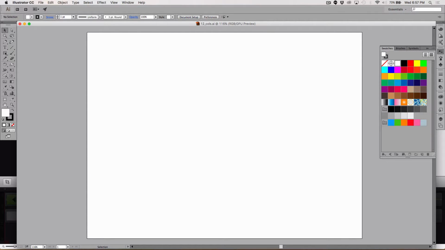I'm going to begin by just using the rectangle tool, and this is going to be a purely visual way of creating a 12-column grid. So I'm going to just make a basic rectangle here. That's not a square, it's a rectangle. And I'm not really even concerned about the size. Just any size is fine.